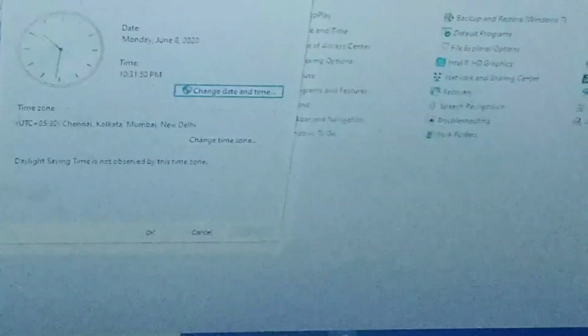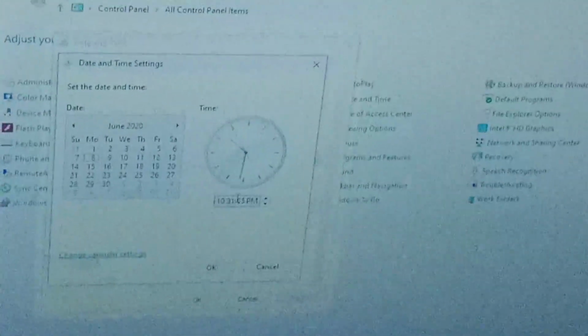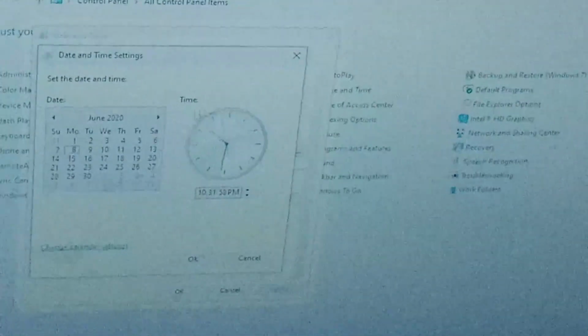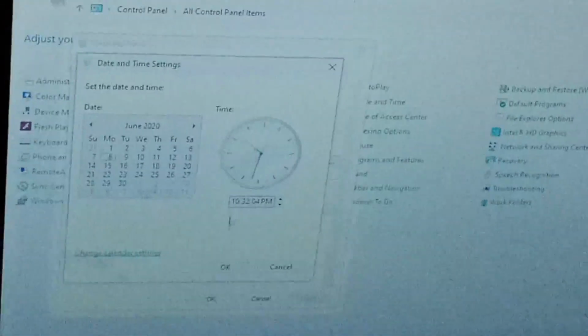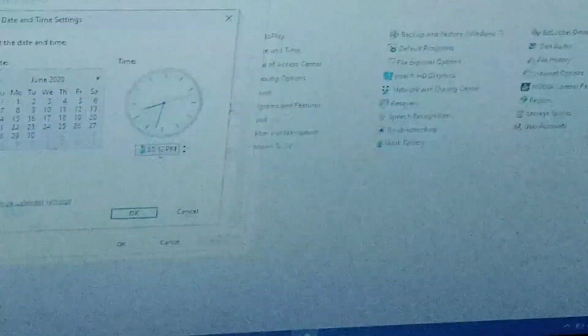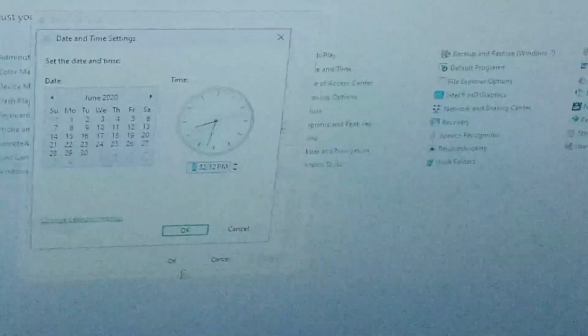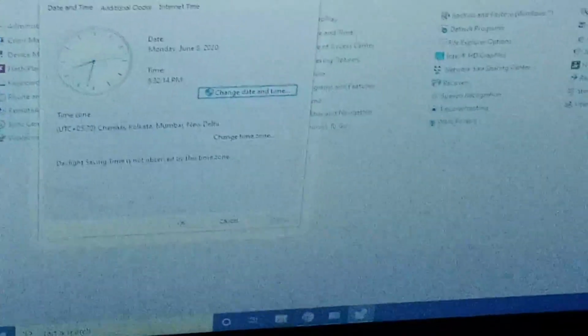This is the dialog box, and it opens to the date and time. Click change date and time. Again one dialog box appears, and a clock shows the time, 10:32. I just change it to 8:32. Suppose I change it to 8:32 and just click OK, it automatically changes in this particular area to 8:32. This is how to change the time, and now the date.